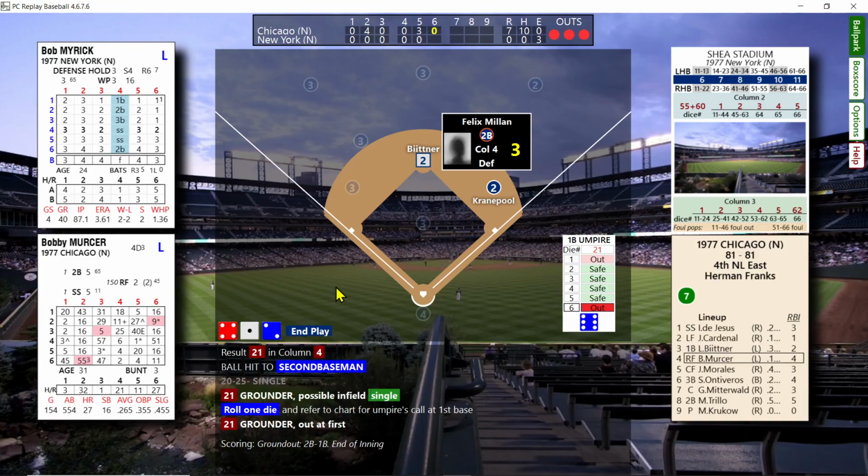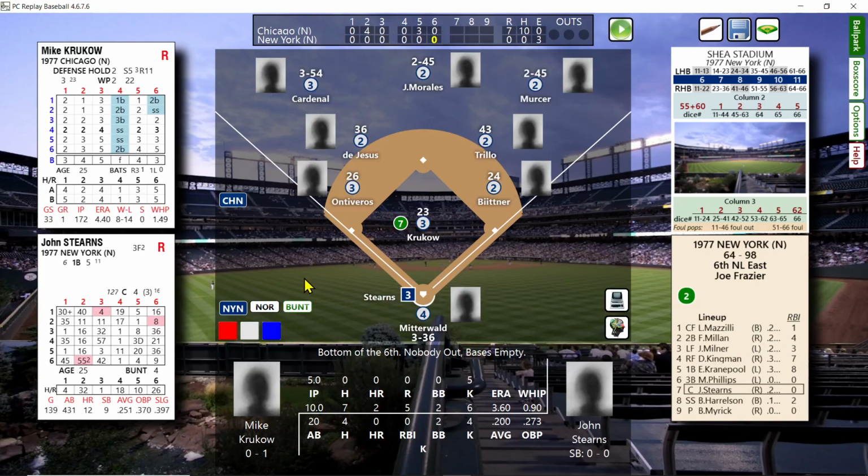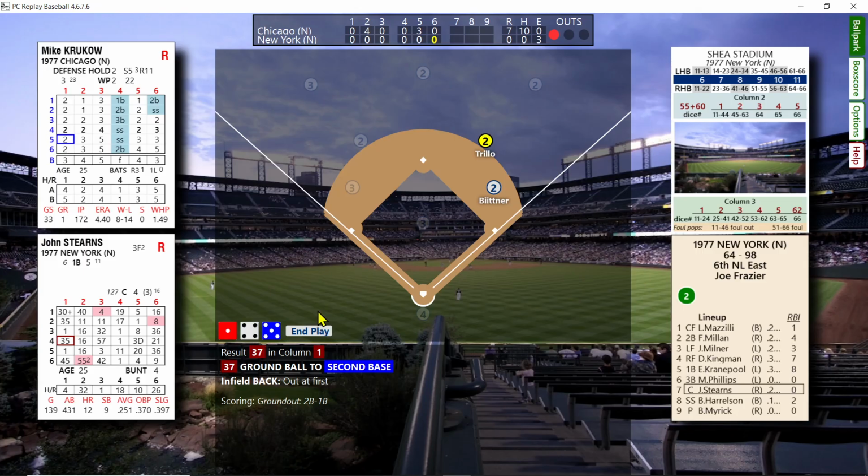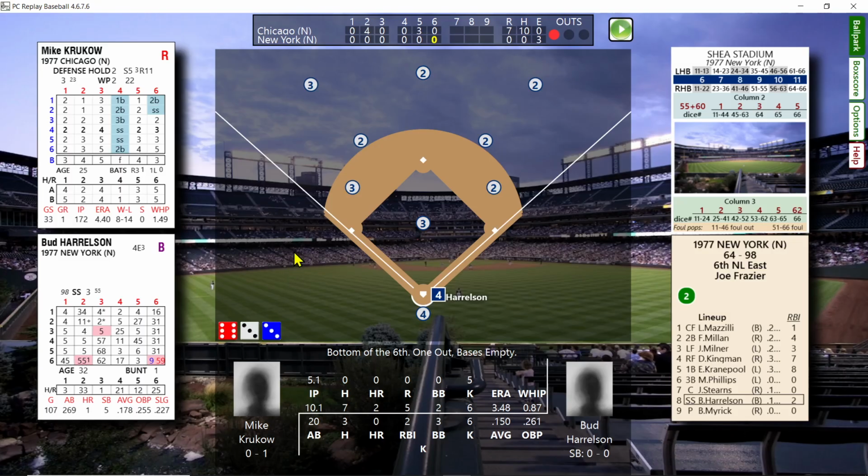So we're going to go to the bottom of the 6th. John Stearns is going to face Mike Krukow. And there's a 37 in column 1 and a grounder to second, 1 out. Wow, Krukow is pitching a game. 1 out, bases empty. Bring up Harrelson.